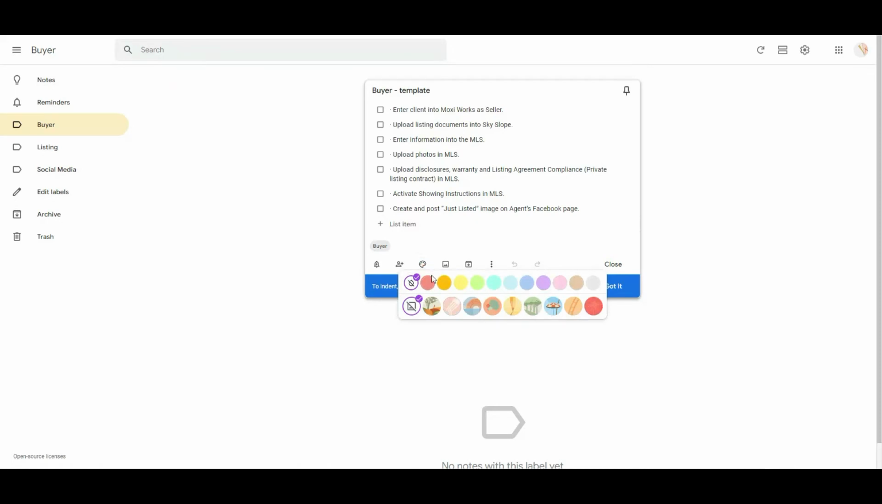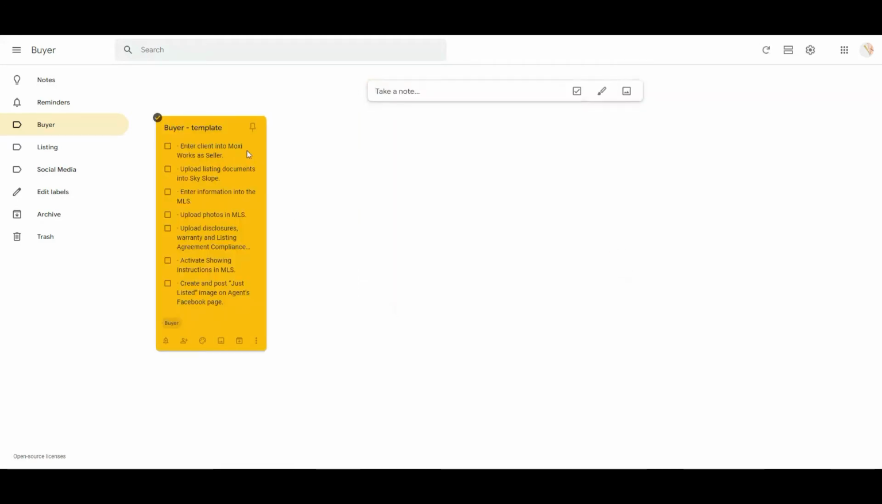Okay. Once you are happy with this, you can also choose a color. Let's say you want orange for your template. Once you are done, click on close, and it will create your template. So this pretty much will be the template that you will use for future buyer transactions. It's always best to start with a template. You don't need to create a checklist every single time. And it is also helpful if you pin the note.